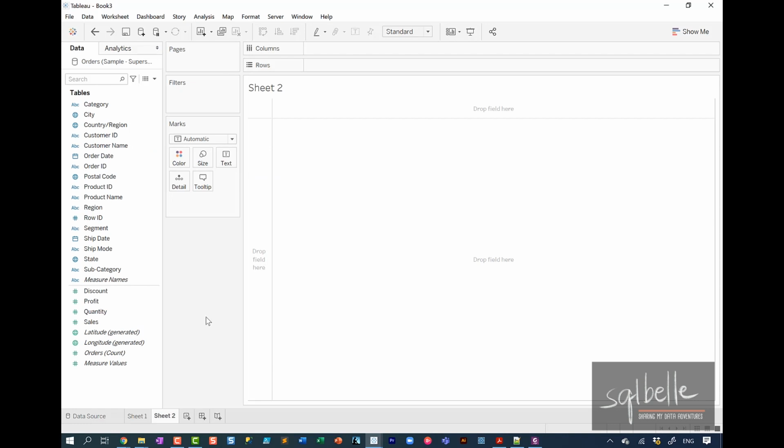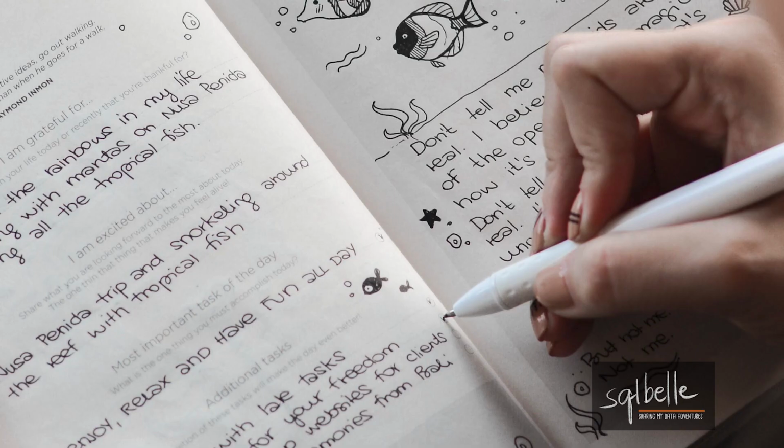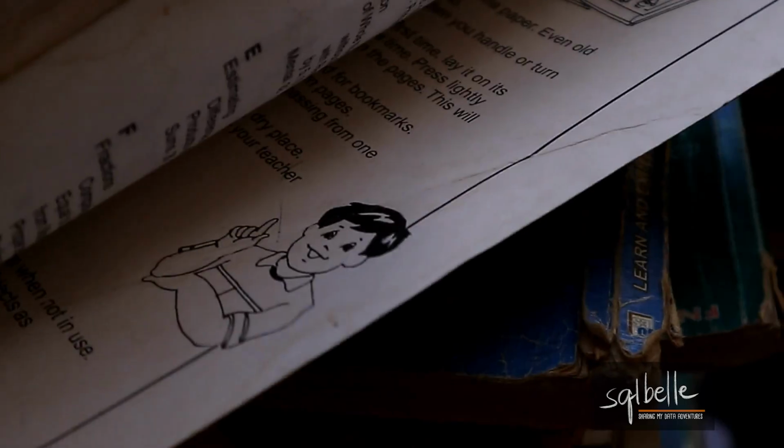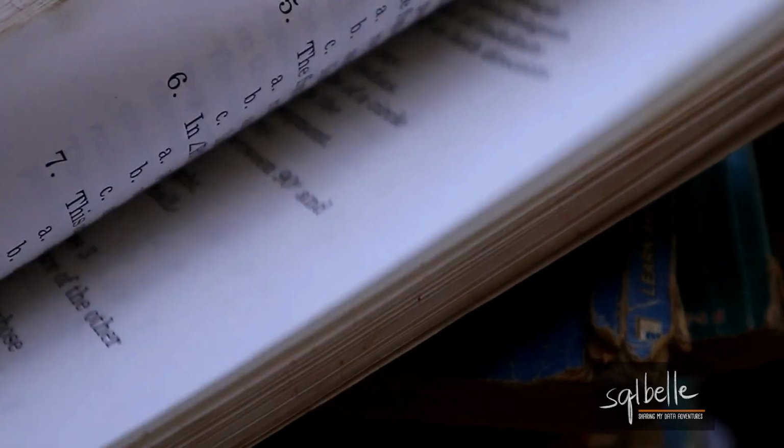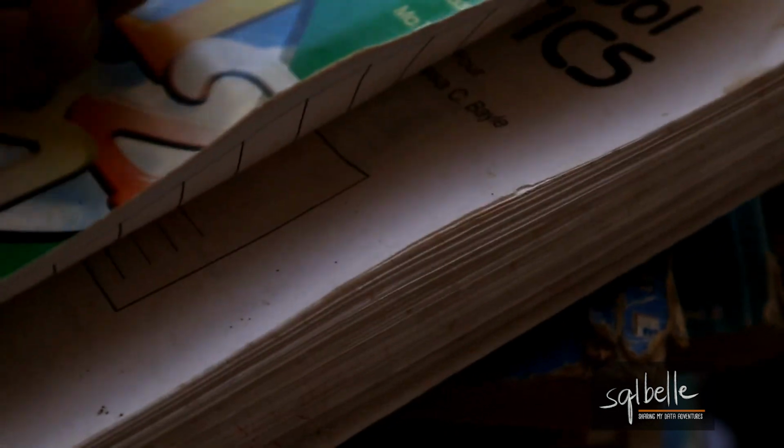Another possible reason you may want to use the pages shelf is for animation. I'm not sure if you've had this experience, but it is actually quite fun to have a paper notebook and draw something at the edges of those pages and then flip them over. Because flipping the pages animates whatever drawings you have. And that's technically what the pages shelf does as well.